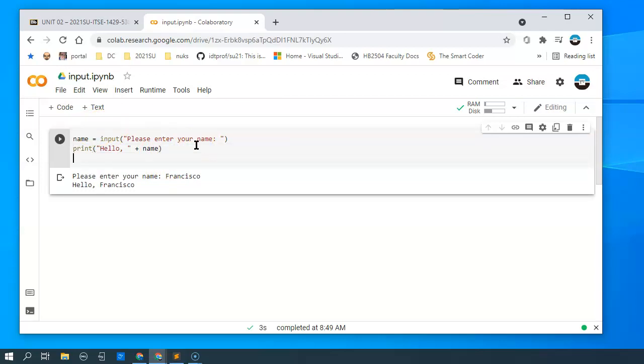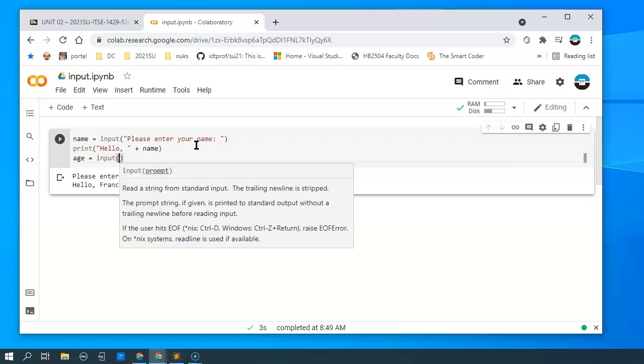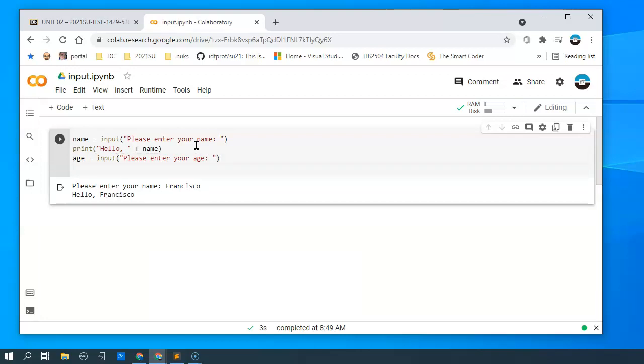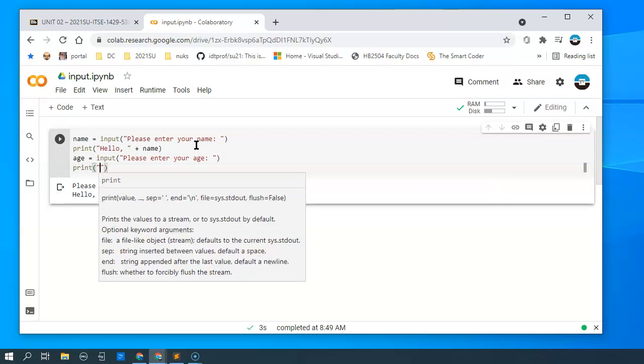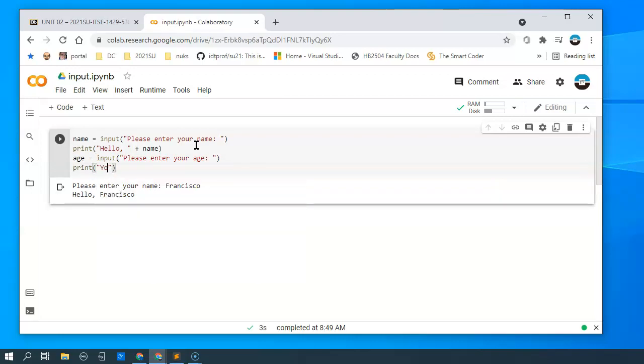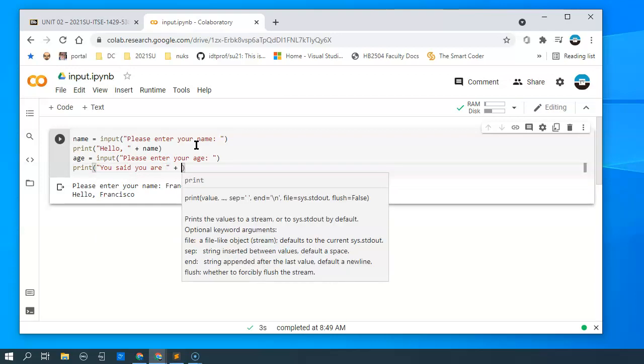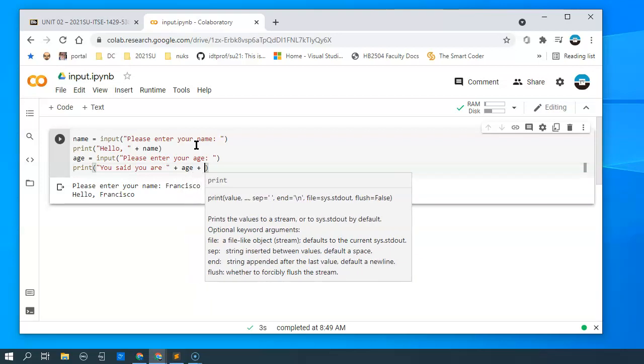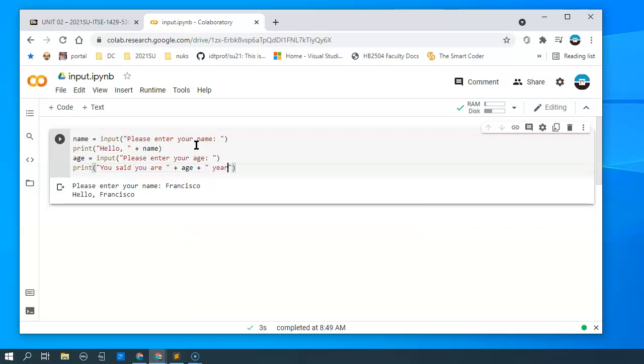Let's continue this and then ask a second question. I'll say age is equal to the input of the question. Please enter your age. I will then repeat print, quote, you said you are, space, close the quote, plus, and then concatenate age, plus, and then finish saying years old, period.